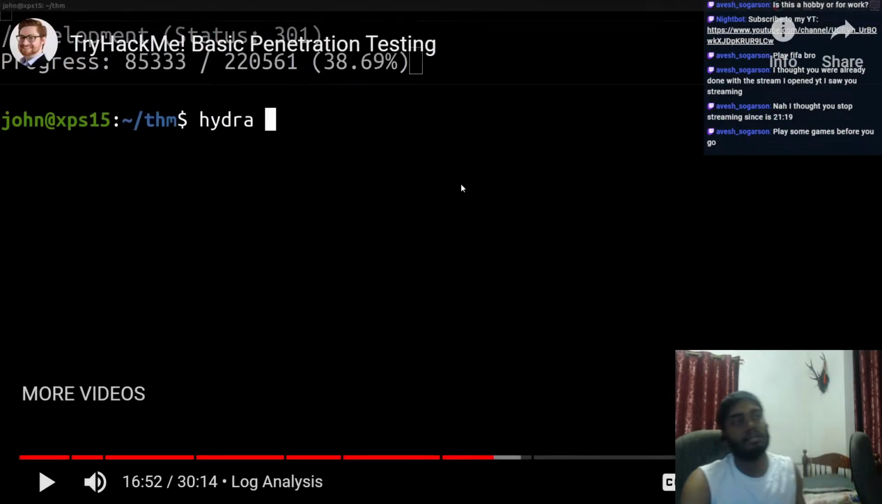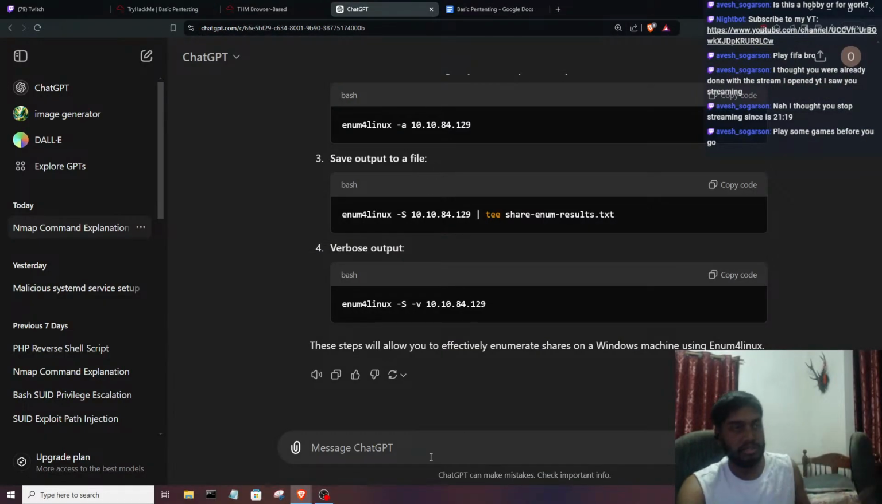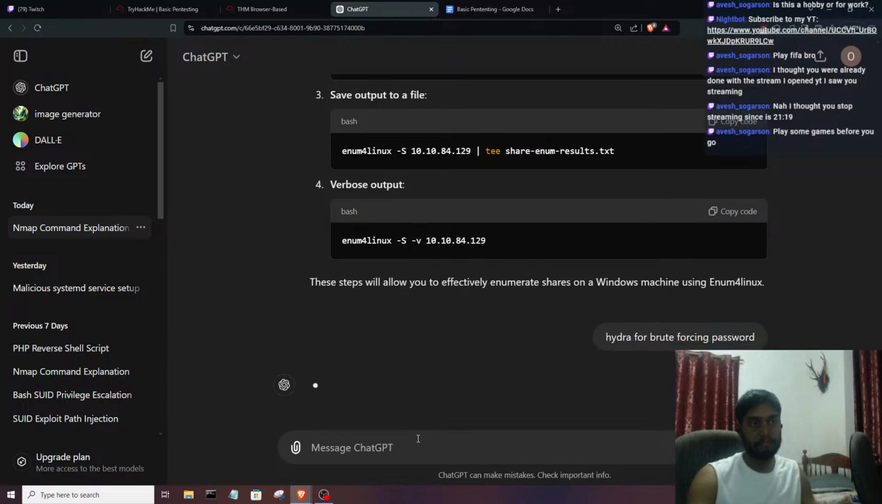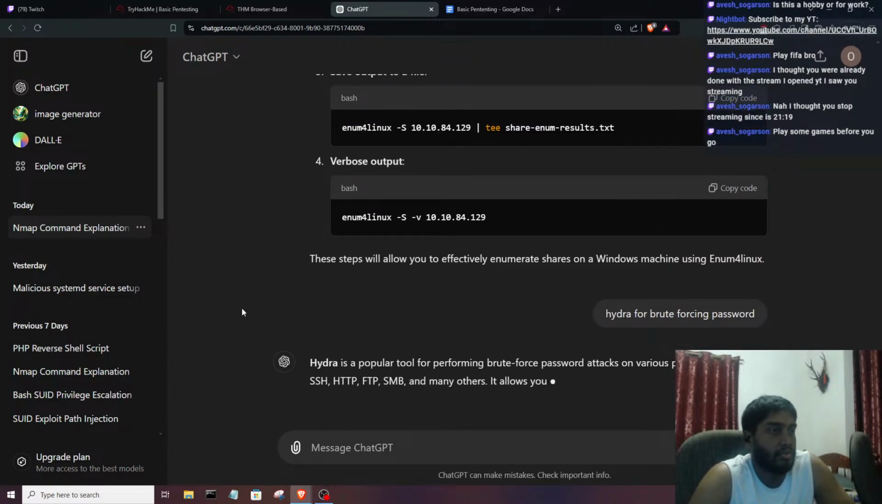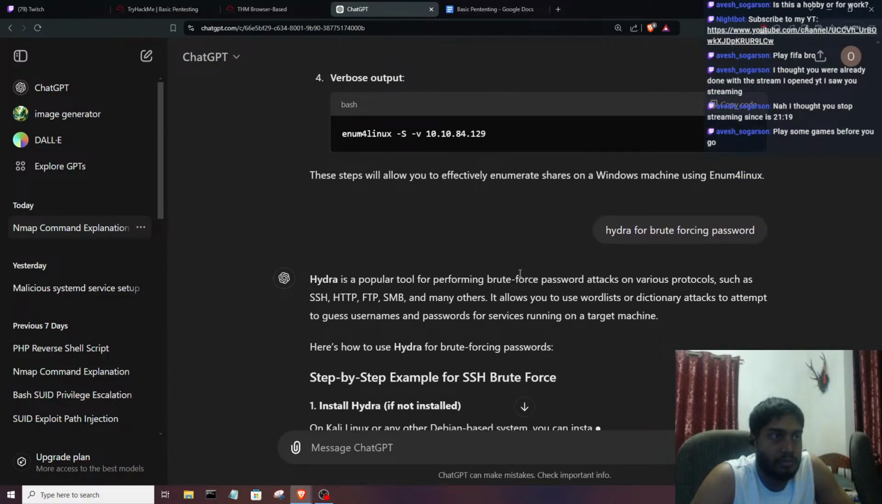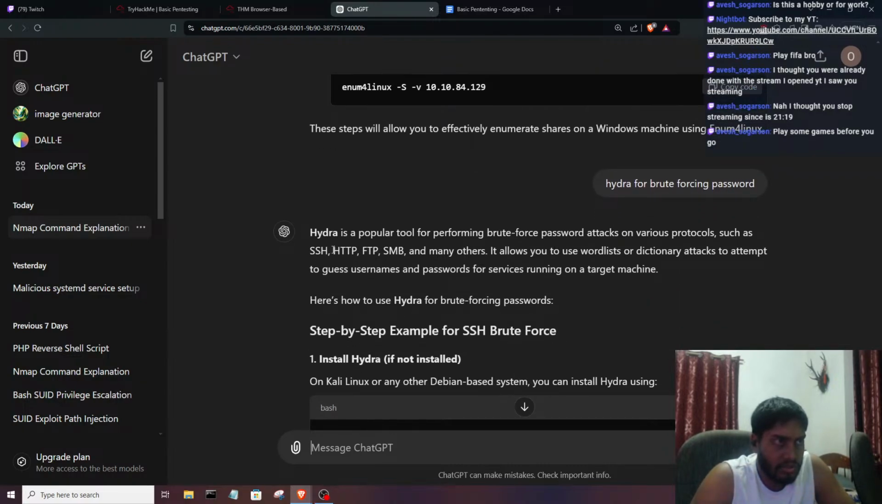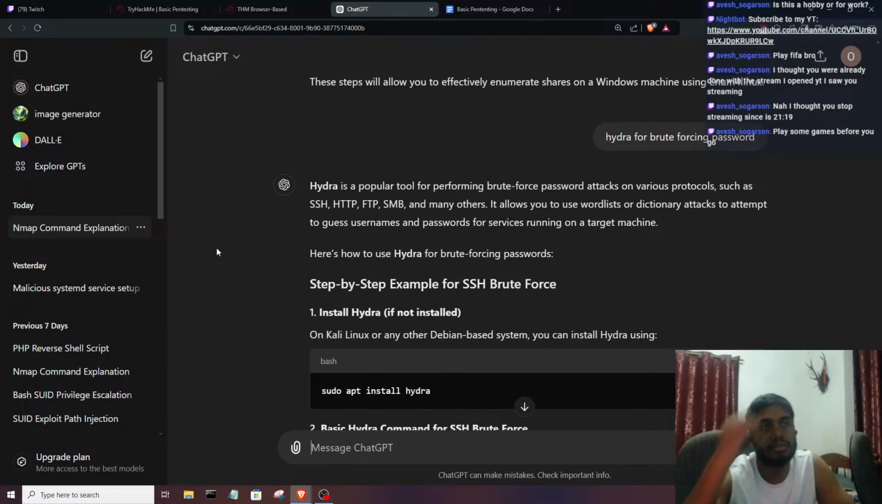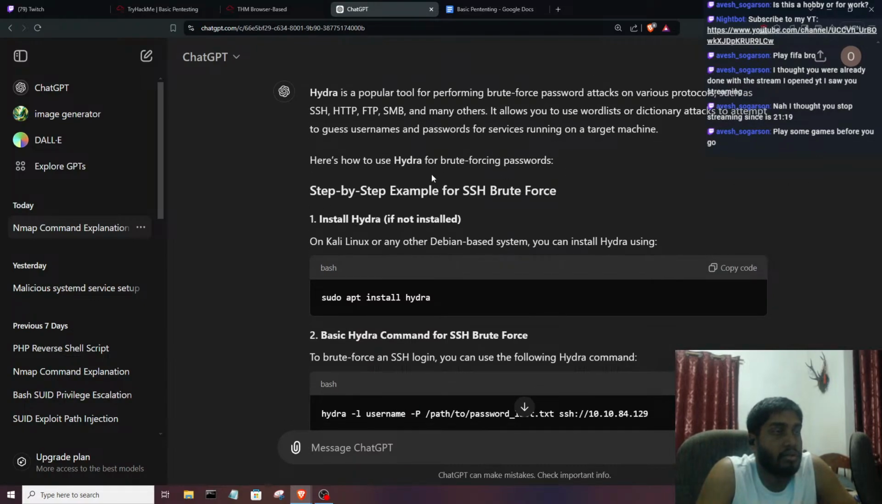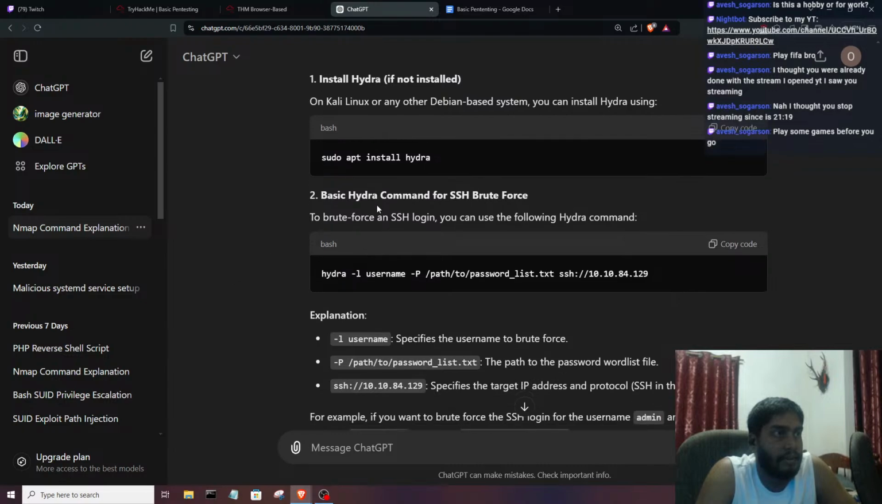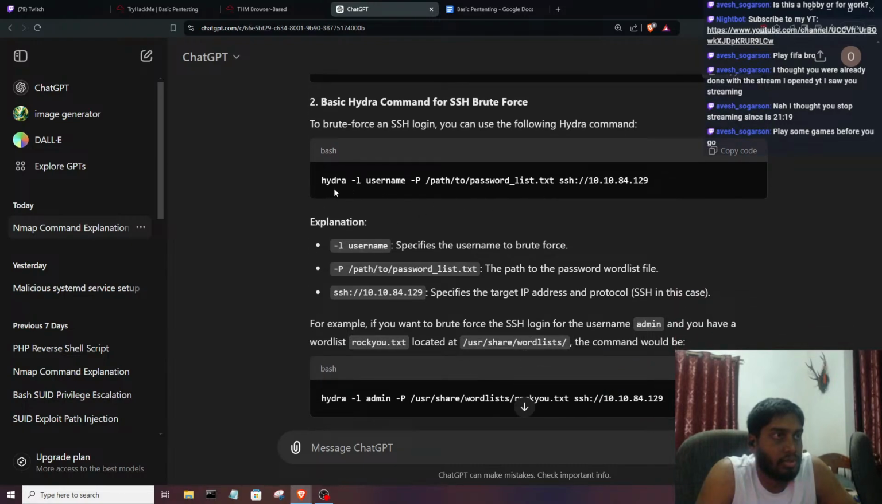Let's just ask ChatGPT how to do it, because this guy is cool, but he's just going to walk through it really quickly. Hydra is a popular tool for performing brute force password attacks on various protocols such as SSH, HTTP, FTP, SMB, and many others. It allows you to use wordlists or dictionary attacks to guess usernames and passwords. Here's how to use Hydra. Sudo install. Basic Hydra command for SSH brute force. To brute force an SSH login, you can use the following Hydra command: path to password list and then SSH. Alright, we can do that.